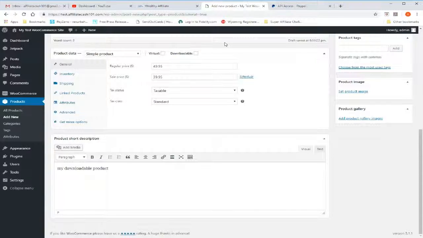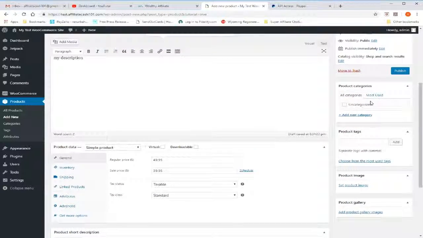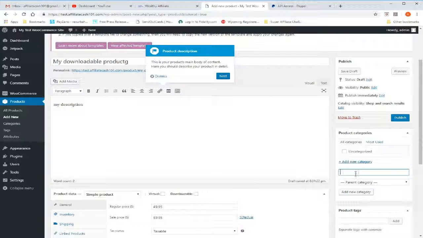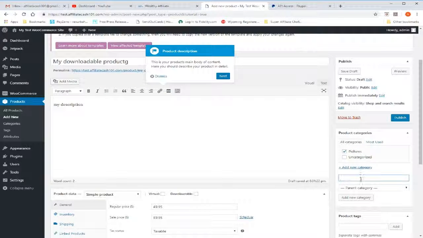Okay. And then over on the right-hand side over here, we have categories. Now, by default, the only thing you're going to have is uncategorized, which you don't want. You want to actually add some categories, and I'm just going to put some in here. I'll call one pictures. I'll add that category, and then I'll add another one called, let's see, music. I'll add that.